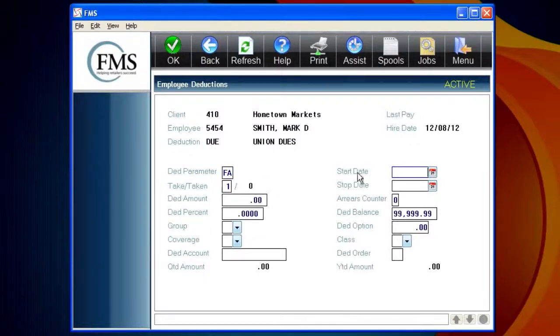I can then tab over. I could key in a start and a stop date, which will then use the payroll calendar to turn the deduction on and off. Next up is the amount. So I key in the amount of the union dues. So $1.50 a pay. I could also load arrears if they owed back weeks.